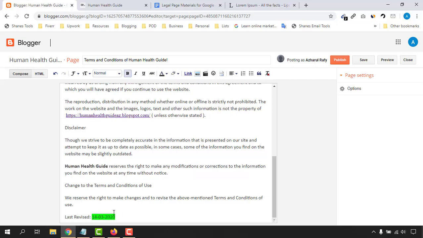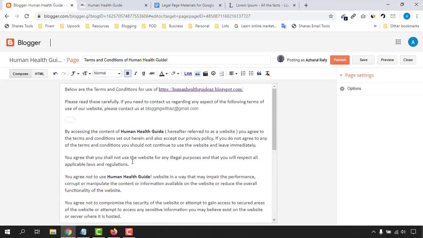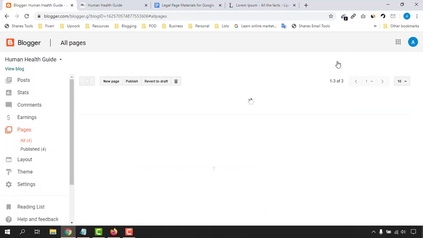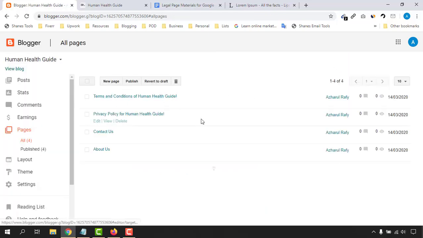And then last revised the date of the day. So today is 14th March 2020. So I'm going to keep it as it is. After that, just hit publish button. And we have got our terms and conditions page as well.